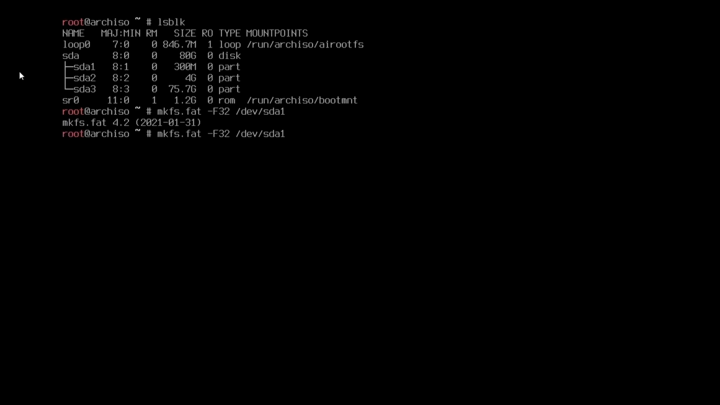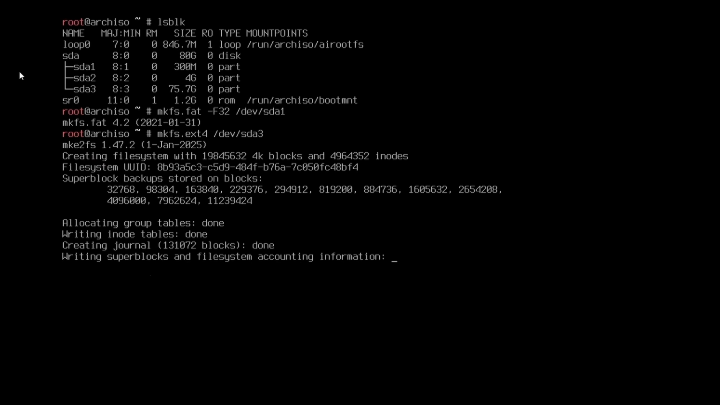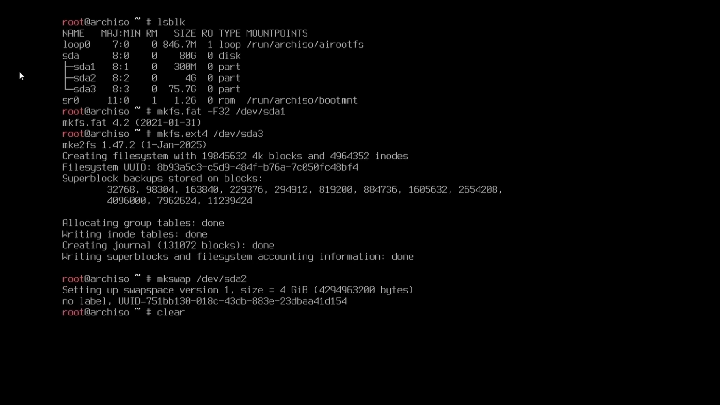Now for our root partition which is sda3, we don't want FAT, we want ext4. So this is the partition style we want, and then if we hit enter it should make the partition. Just give it a moment and there we go, it just made a partition. Now what do we want? We want the swap, so we can do mkswap and then /dev/sda2. There we go, it's a swap. So we have all of this ready. Now we just have to mount it so we can get on with our Arch installation.